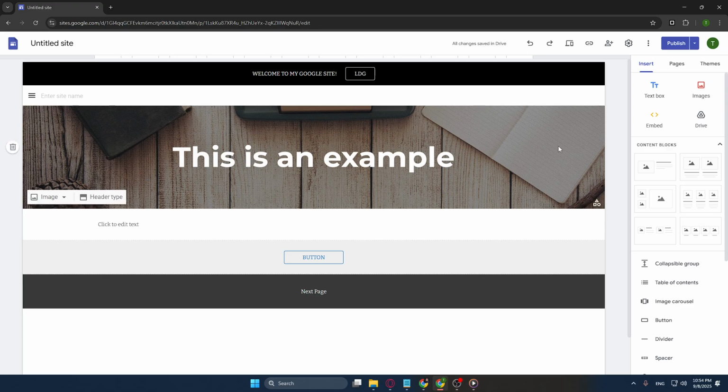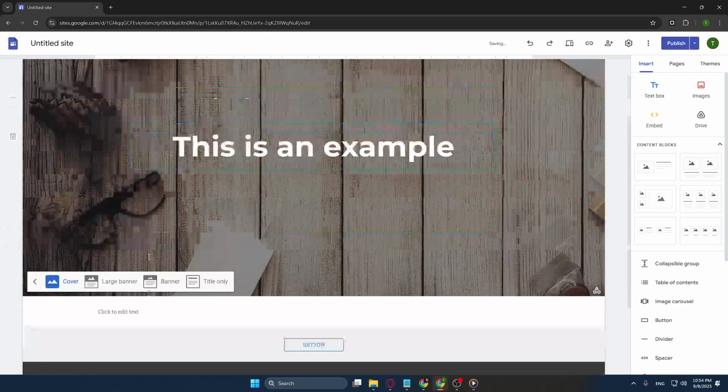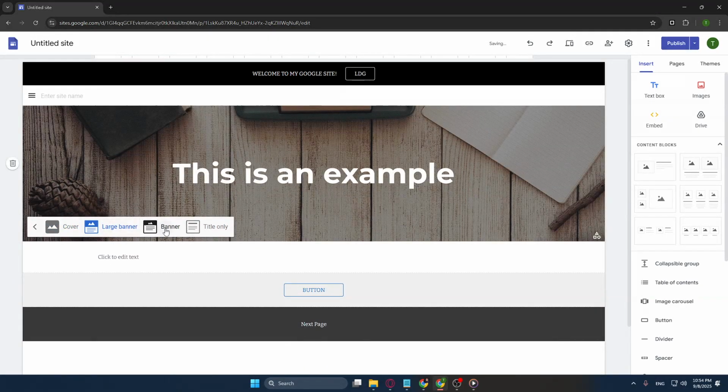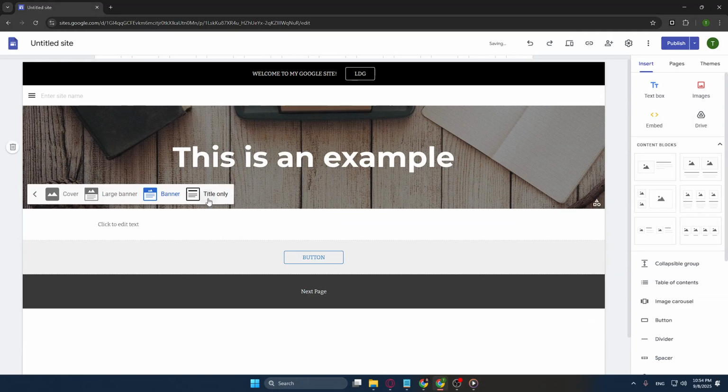Next, let's focus on selecting the header. You can begin by simply clicking on the header itself. This action will reveal a menu labeled Header Type. Here is where the customization fun begins. You have several options to choose from: cover, large banner, banner, and title only. Each of these options offers a different emphasis and impact for your site.